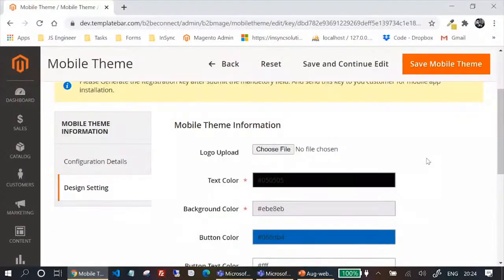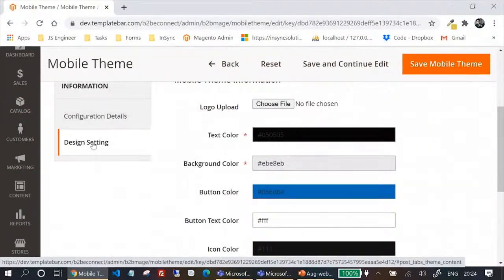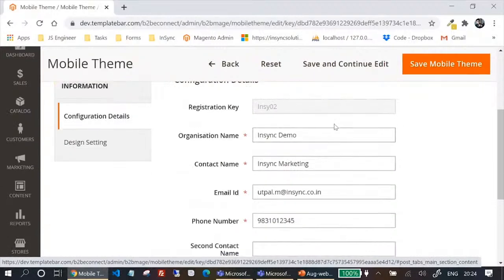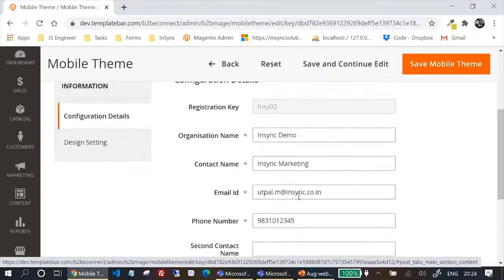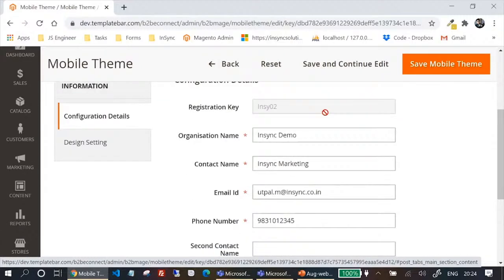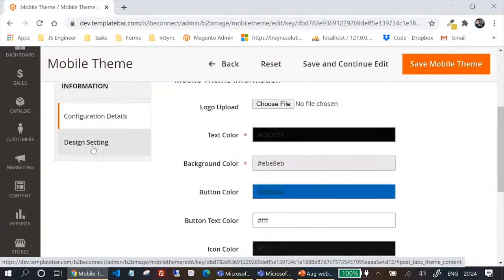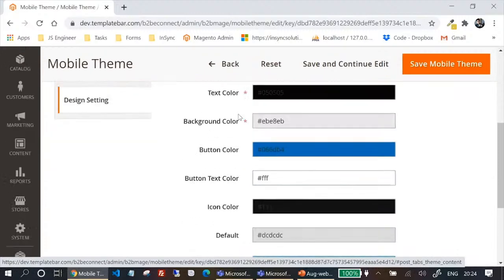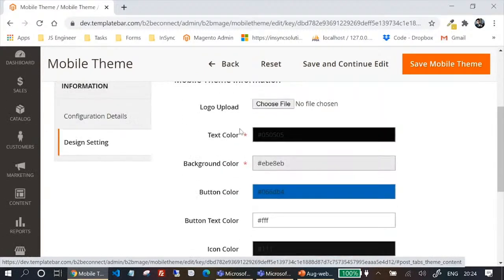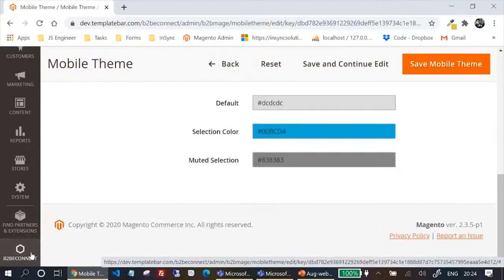As I've told you, you can set all the configuration options from the Magento backend, like the configuration details. Once you fill in all the fields and save, a registration key is generated, and this key helps you connect your mobile app with the e-commerce site. We have the design settings, from which you can upload your logo and select different colors, which helps you configure your application as per your company design. So this can be done using the B2BeCONNECT module for Magento.